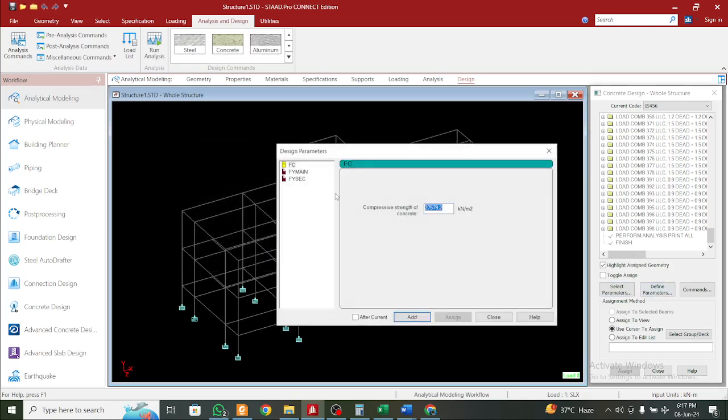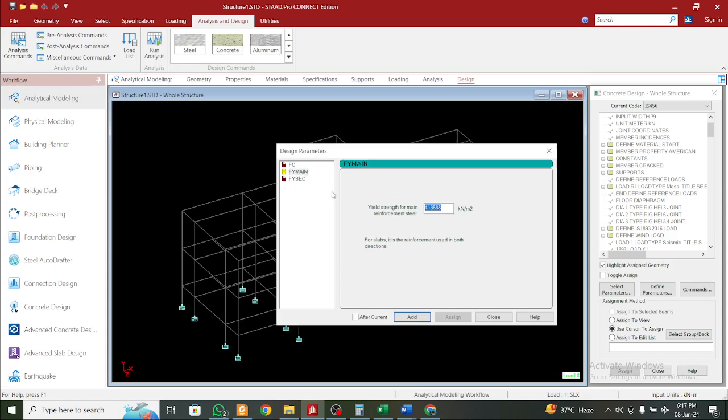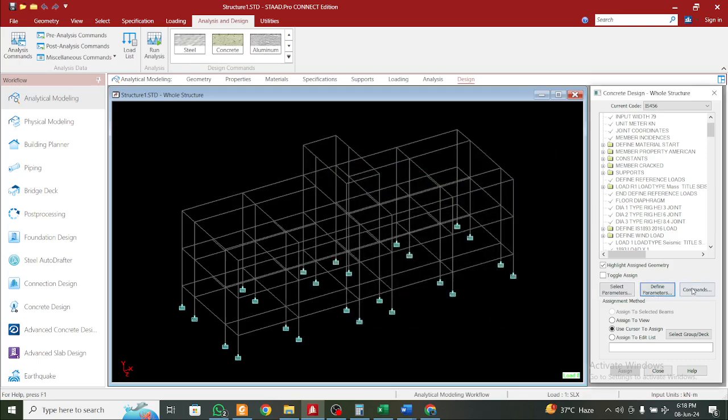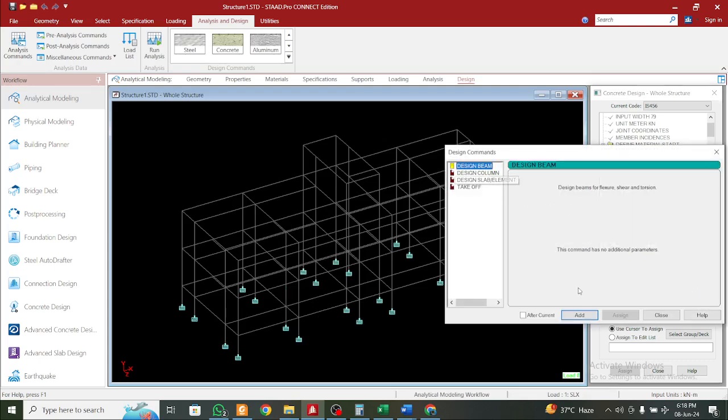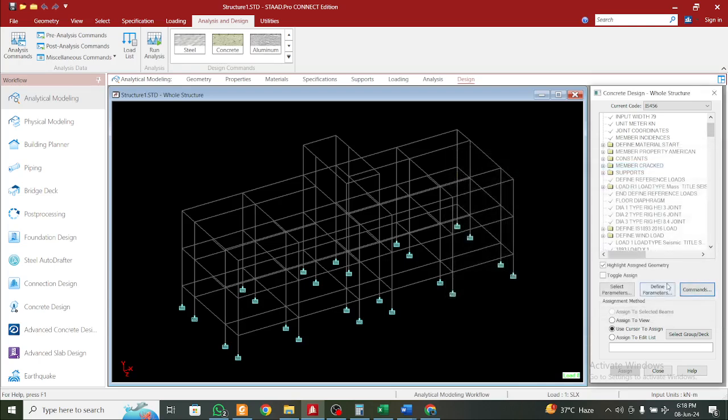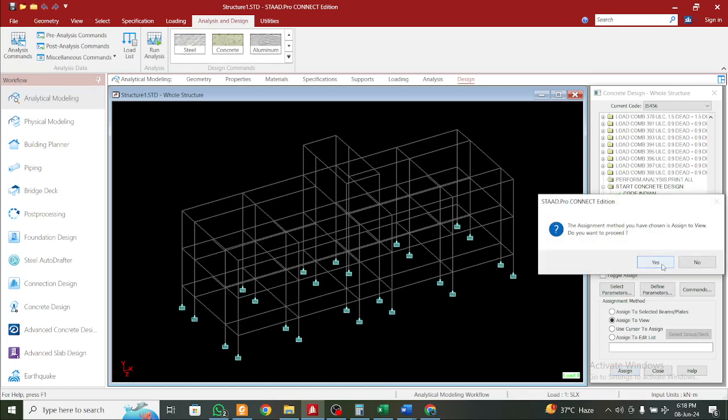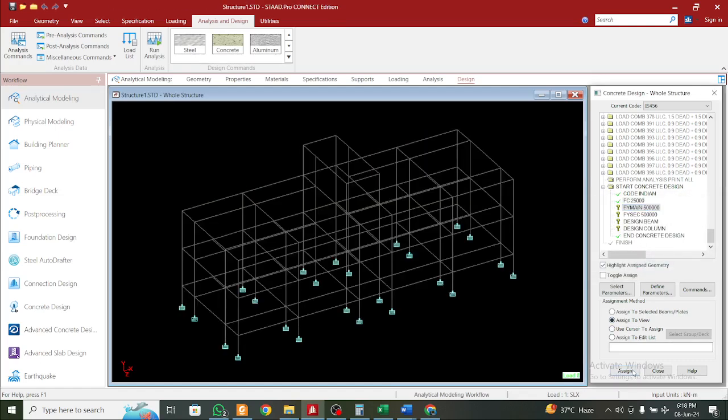FC, compressive strength of concrete, will do M25 concrete, and FE 500 steel. Let's go. FE 500 steel. Commands, design beam and design column. Take off or the quantity estimation, we don't need that right now. So this will be assigned to view.